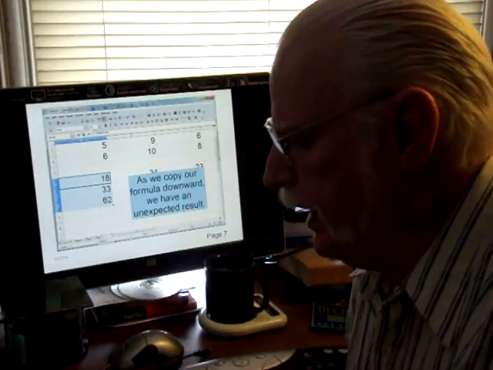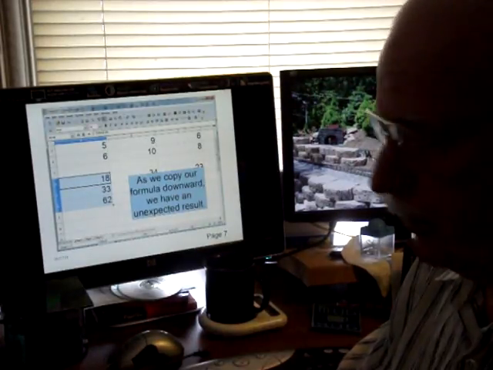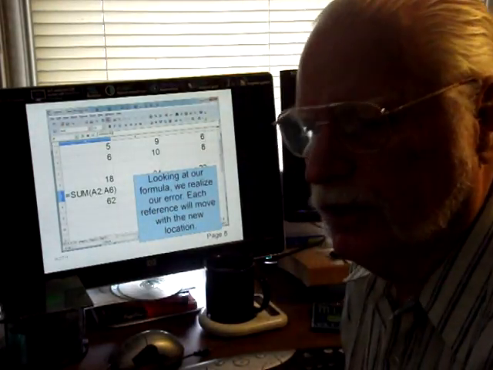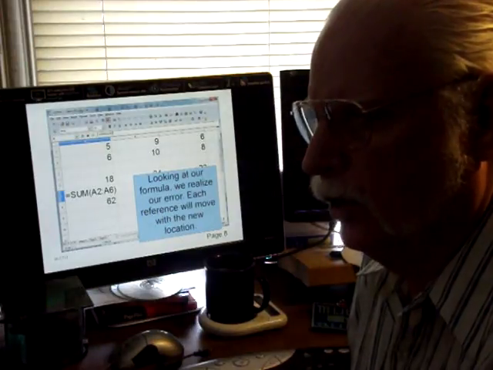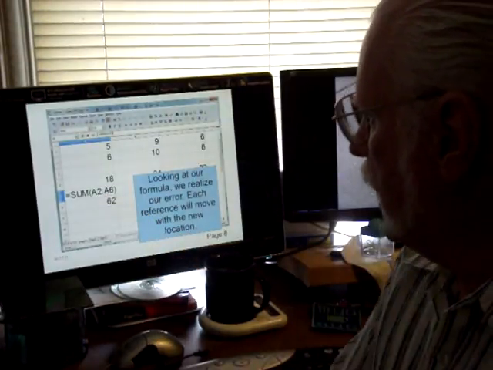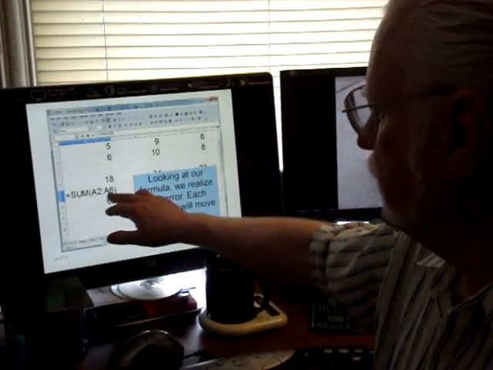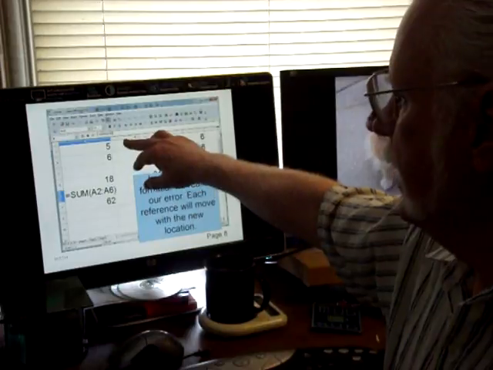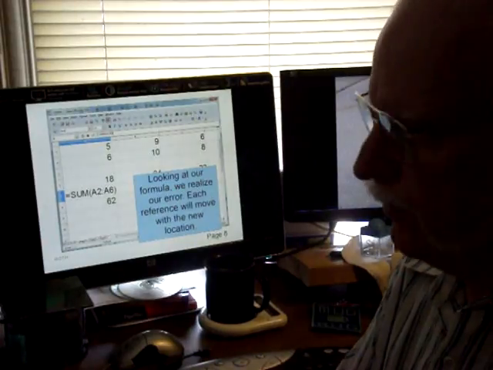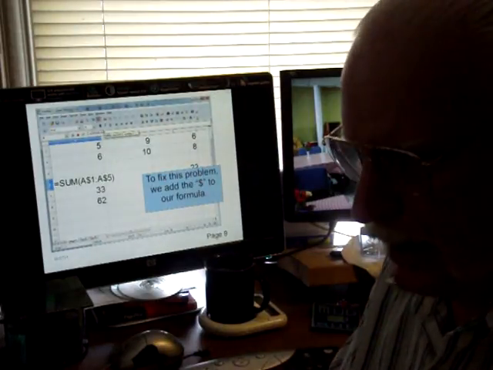To fix this situation, we use a format with the use of a dollar sign. A dollar sign will be able to fix its location, so that it won't move when it's copied from one location to another. Take notice that as we highlight our box, the formula stays intact, and as we copy down, it covers A2 through A6 instead of the first one that was A1 through A5. As it goes down, it keeps on increasing. We can fix this by putting in a dollar sign.